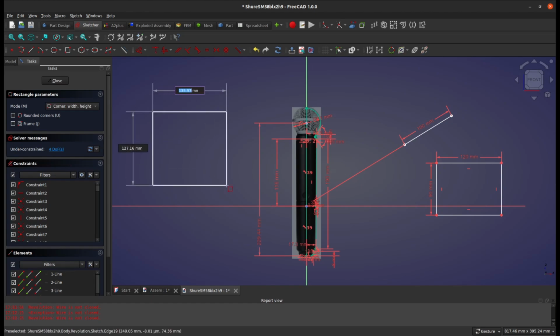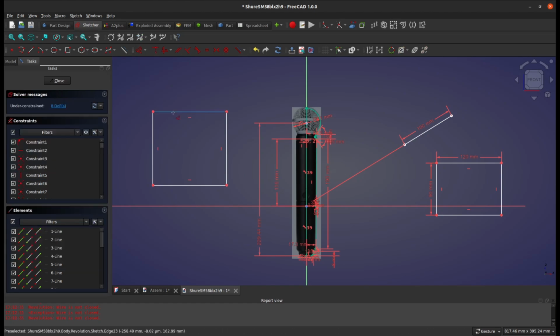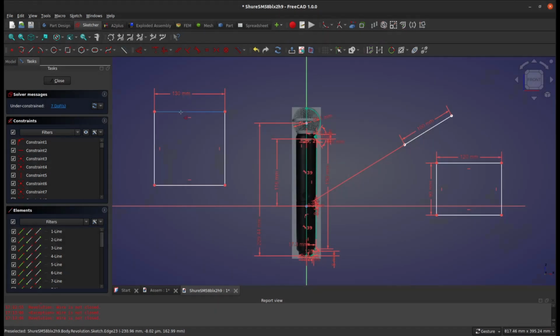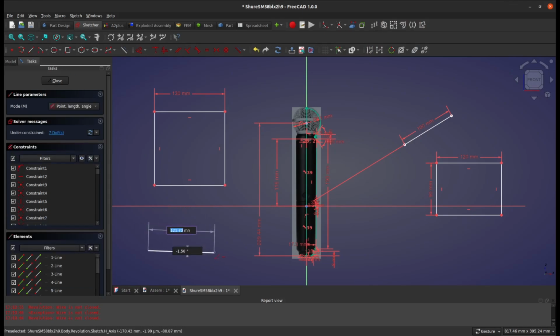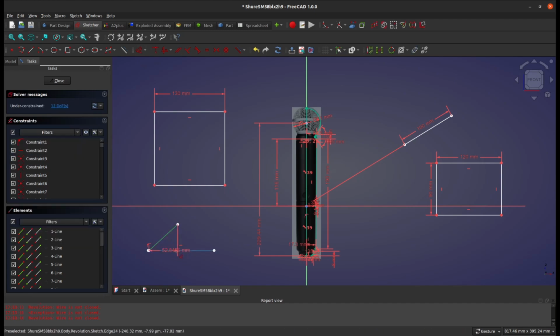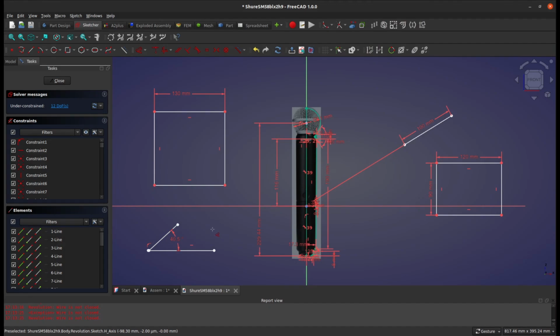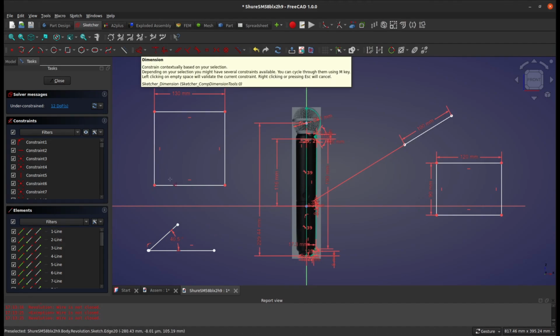Let's say I have a rectangle. Then I will add this one. When I click on it, it gets more or less a horizontal one, so we can just add 130, for example. And let's say you have two lines together here and one here, and then when you select these two, they're going to more or less give you an angular constraint, for example. So that is about the new contextual dimension tool.